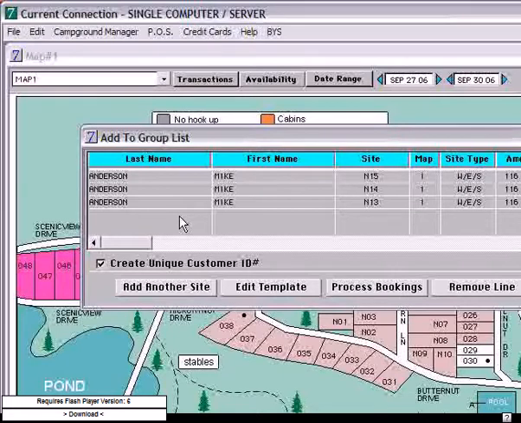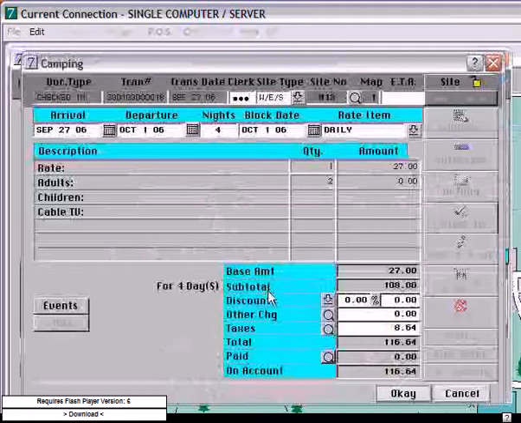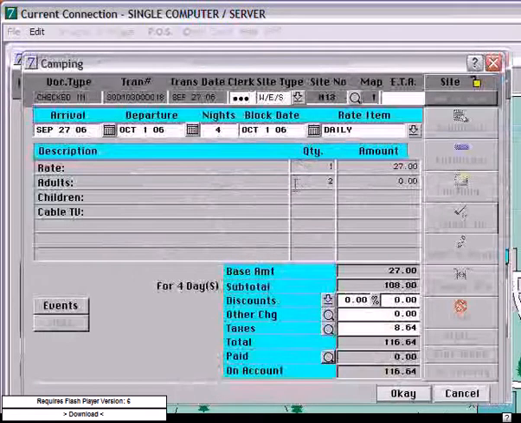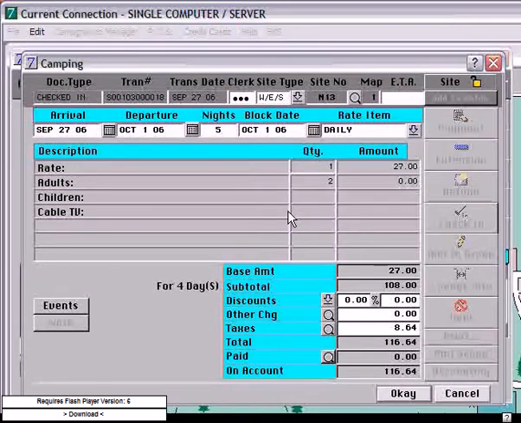And for the last member, let's say that they want to stay 1 day later than the rest of the group. So what I'm going to do, I would have to edit the template. So I'm going to click on this button here, Edit Template. And it gives me the opportunity to do just that. I can change whatever I want now for this other member. So let's say he's staying for 5 nights. Okay. Tab down, and as you can see the totals reflect that. I'm going to click on OK.